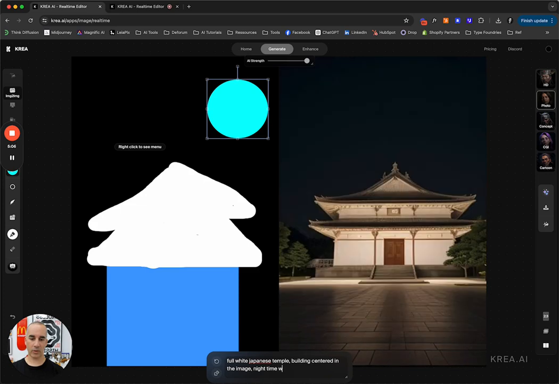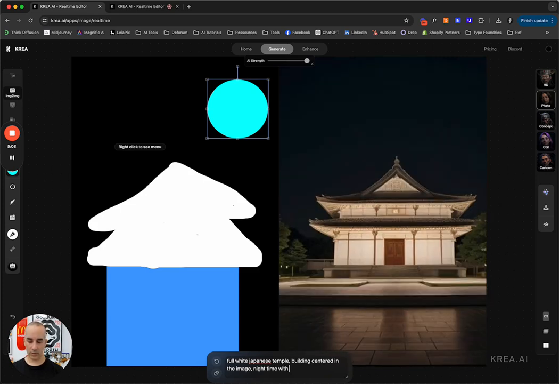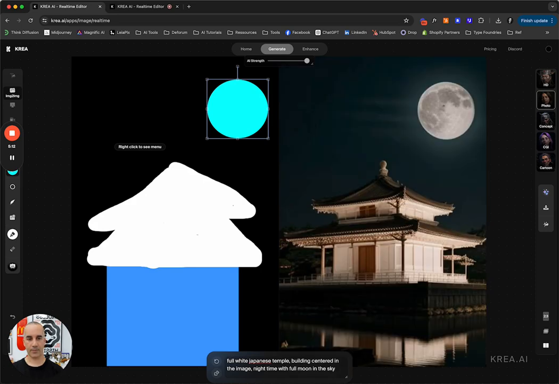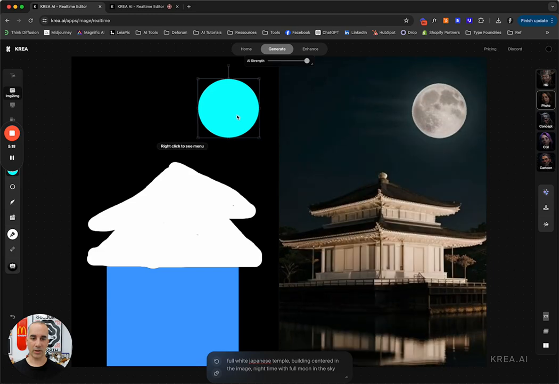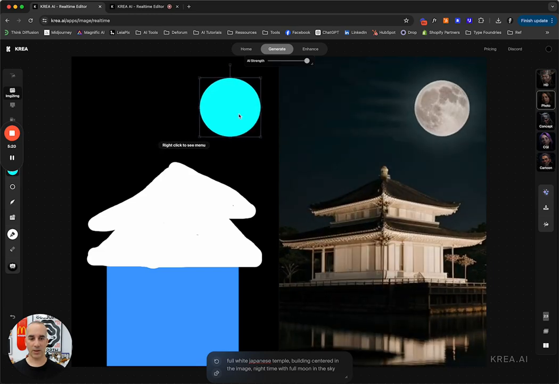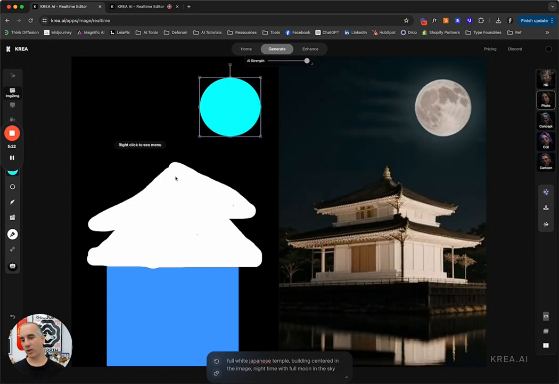night time with full moon in the sky. And then as you can see here, it's picking up, obviously that makes sense in the composition. So you can play around with this. It's really, really interesting in my opinion.